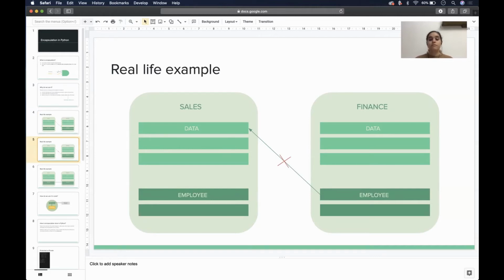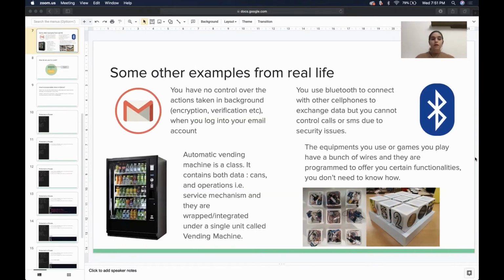No. The finance employee asks an employee from the sales department to give him the data he needs. The data he will get is not raw, but may be modified to the format that the finance employee needs. And finance will not get any unnecessary information or information that he is not supposed to access or to know about. Let's see some other examples from real life.